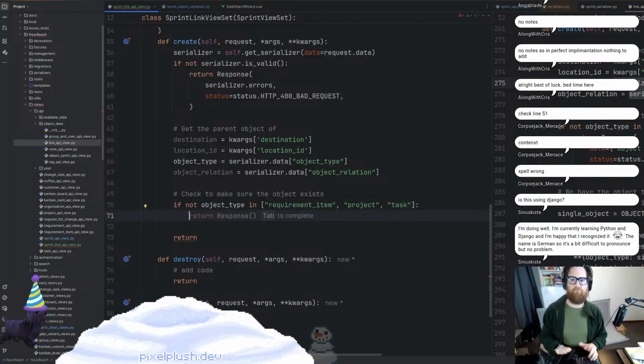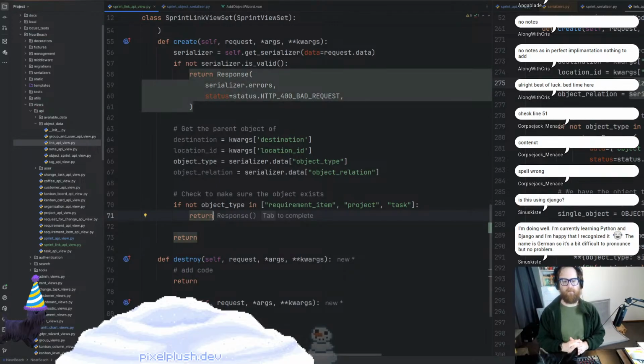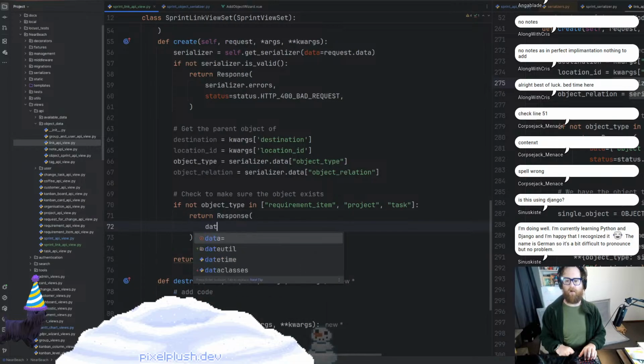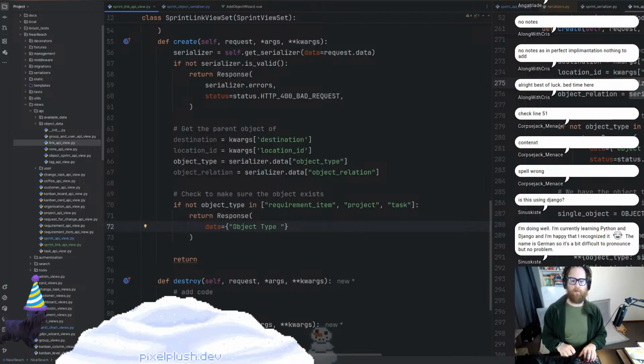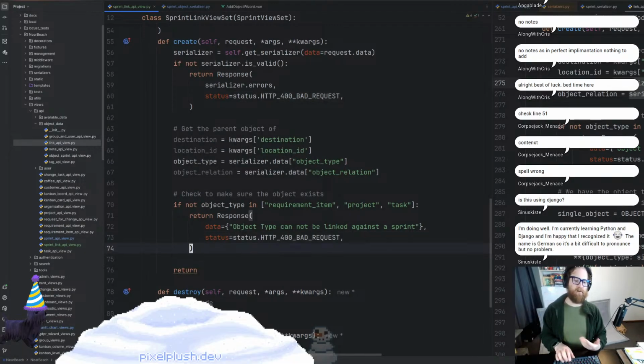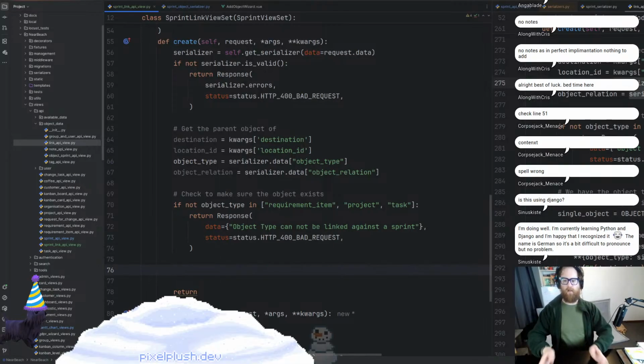We're going to tell the user, no, this won't work. So we're going to return response. This will be our data equals, object type cannot be linked against the sprint. Status will be 400 bad request. All right, cool. So we get rid of things we don't want.